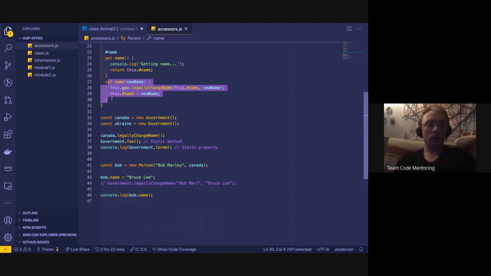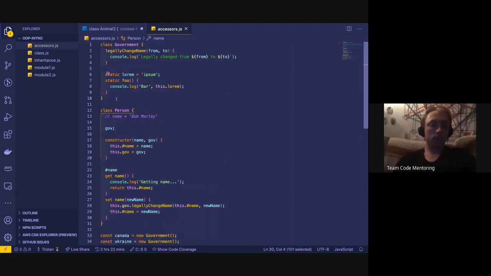We learned about static methods and static properties and how they apply only to the blueprint, not to the instance, and how they don't have access between each other. The static methods cannot access the instance methods, and the instance methods cannot directly, they can through the prototype, they cannot directly access the static properties. So there's some distinction there.